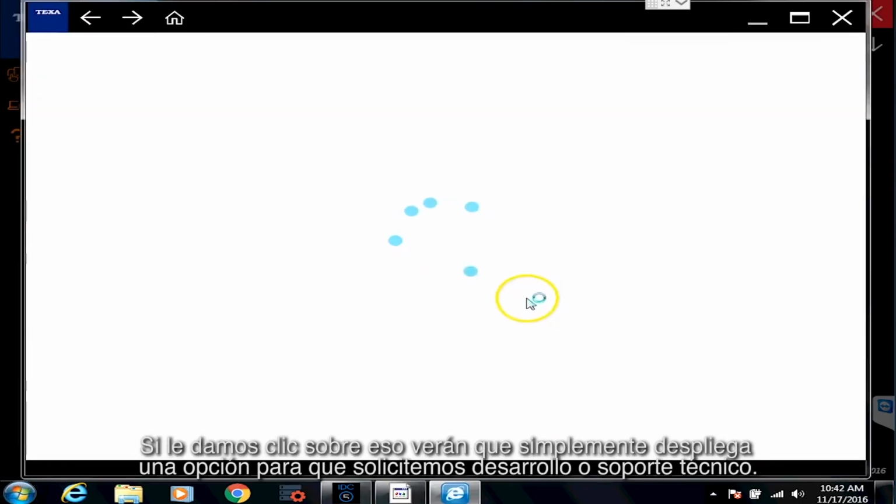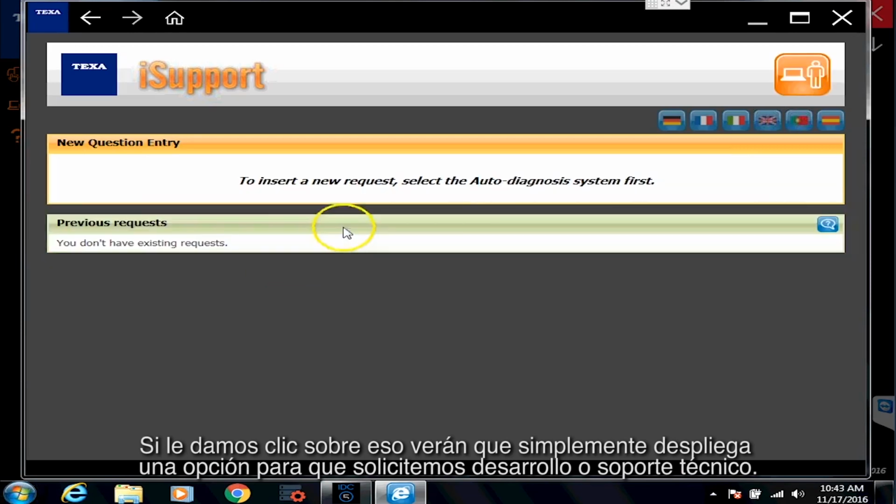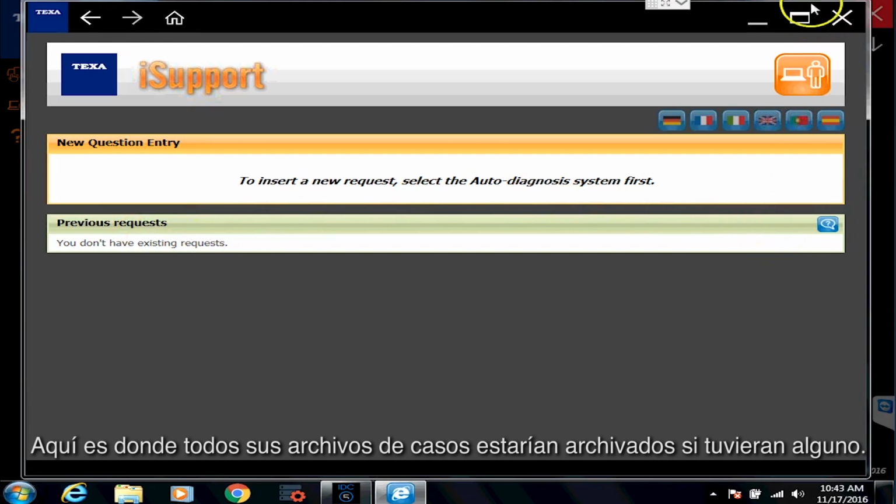If I click on that, you'll see it just basically brings up an option here for us to get in here for development requests or tech support. And this is where all your case files will be logged if you had any.